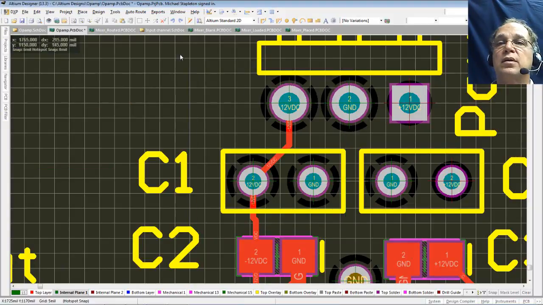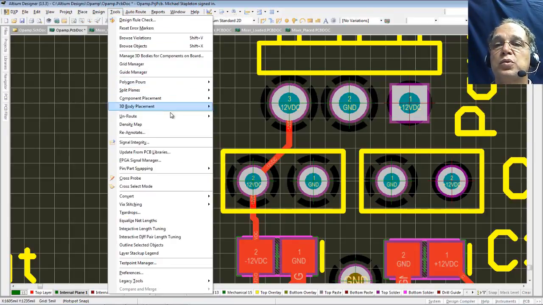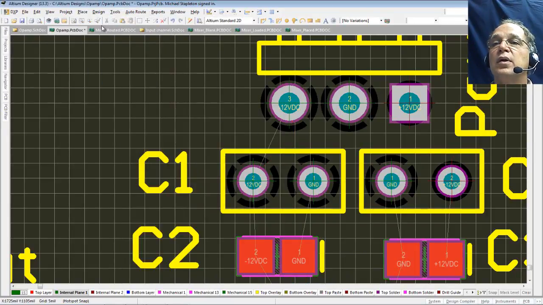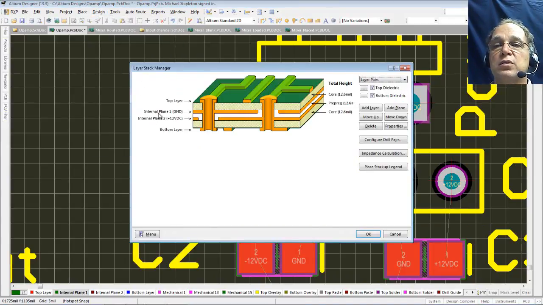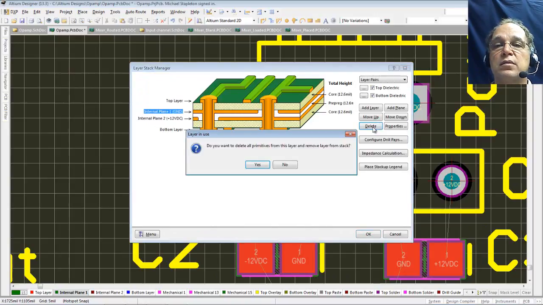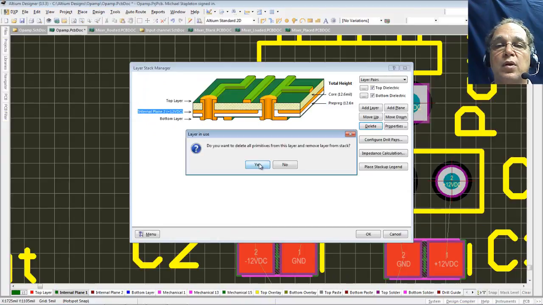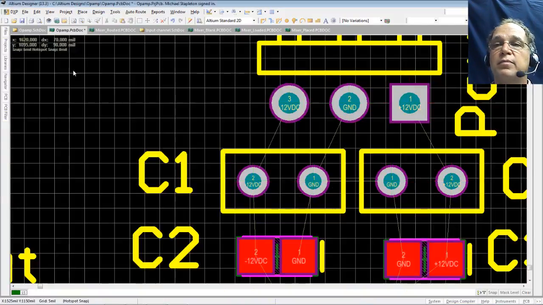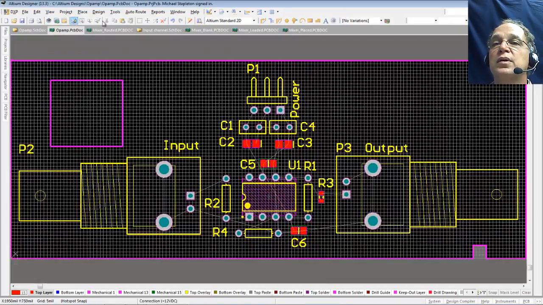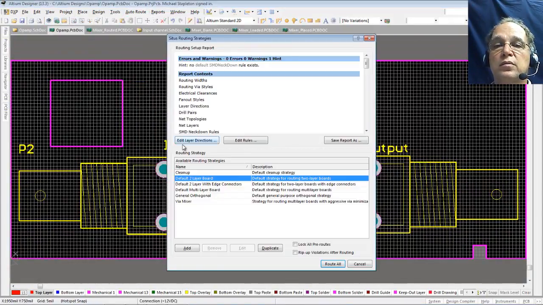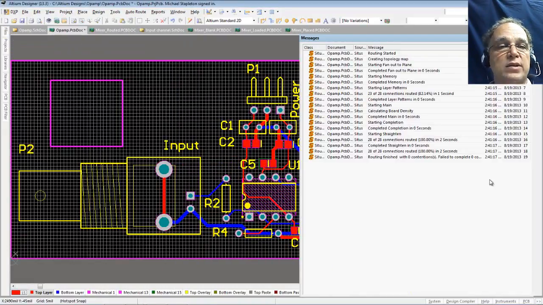So let's do that. I'm going to do that and unroute everything. Under Tools, Unroute All. I'm going to come back to my design, Layer Stack Manager. I'm going to get rid of these because we're not going to need them. All we want is a top layer and a bottom layer. Alright, so let's look at it. I'm going to route all. Back to where we started.